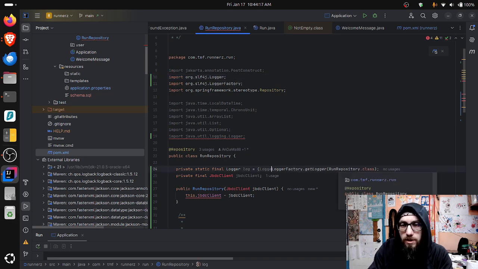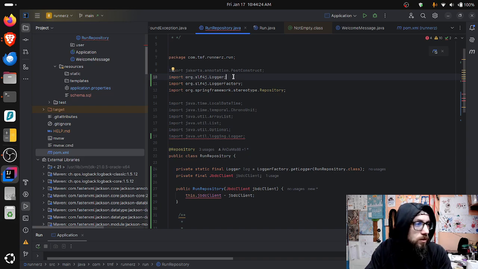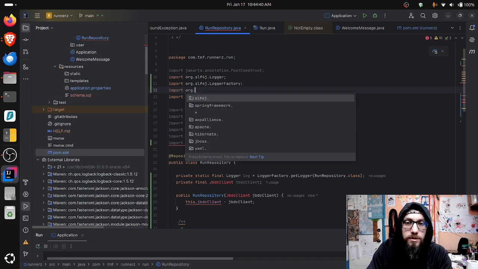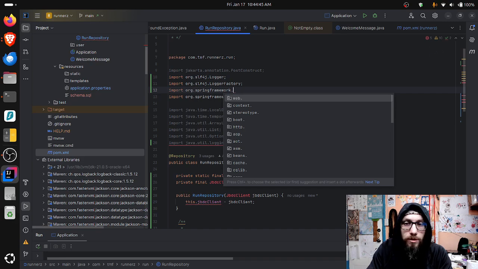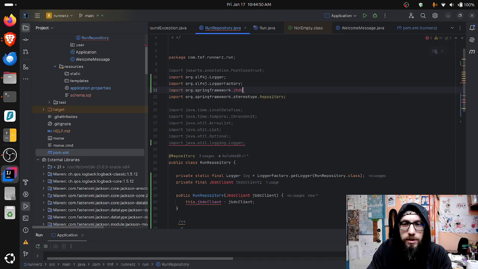Well, what happens if I take this out now? Does that work? Does that work now? Interesting. Then after this, he's got, I don't know why IntelliJ is not suggesting it like it normally does, Spring Framework, JDBC.